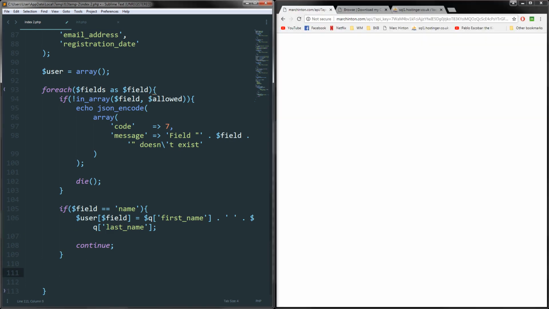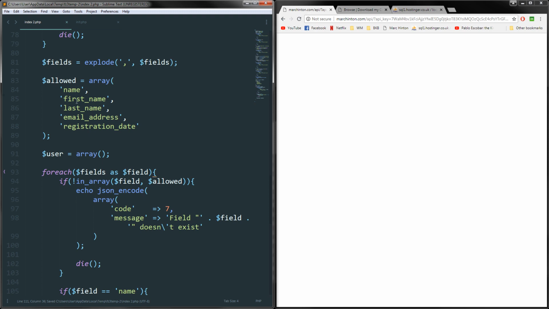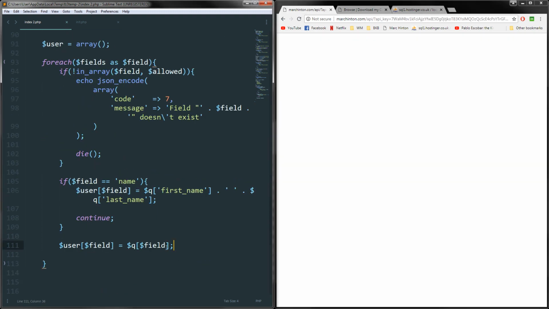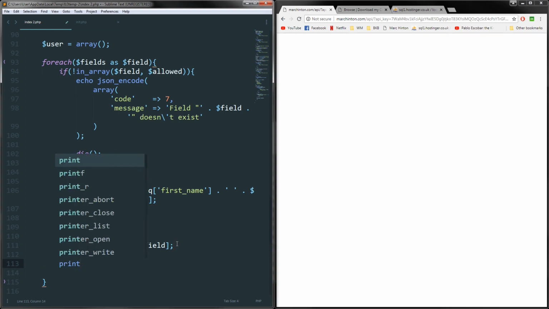And now we know if it gets to here, then they're not asking for the names. They might be asking for the first name, last name, or whatever separately. So we can type user field equals q field. And all this does is correspond, because we've named these exactly the same as they are in our database, we can just pull that individually from the query that we made before. And then this should just work. And now the only thing left is to print.